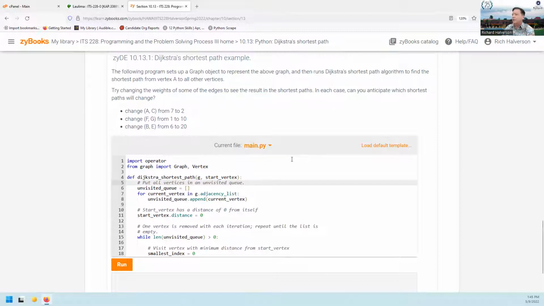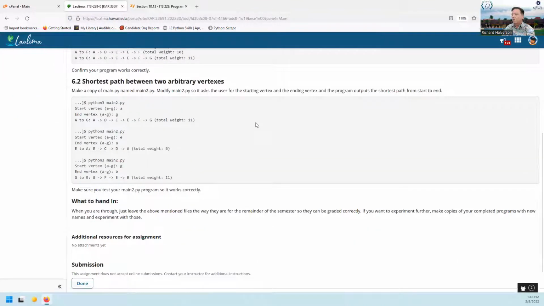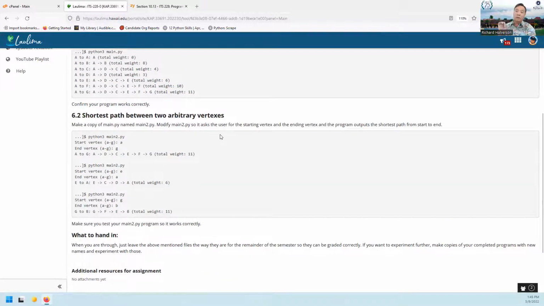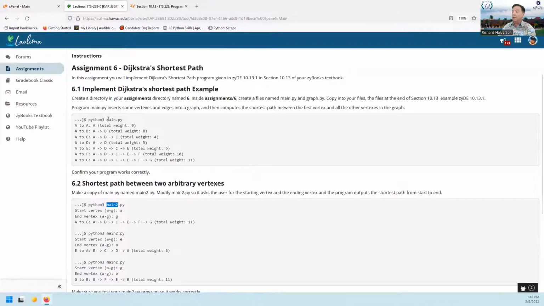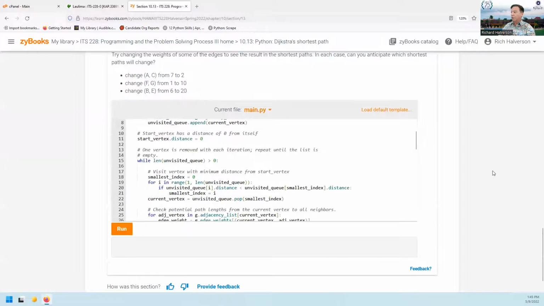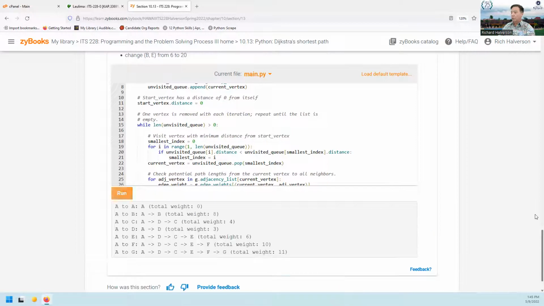And then the second part is to actually modify the program. The program will ask you for a start vertex and an end vertex, and it will display the path and the cost to get from the start to the end. Here are some examples of the run for main 2. First, you're going to implement main 1, and that's just this. Let me show it to you. You can just execute this program here. There's no input. Just execute the program.